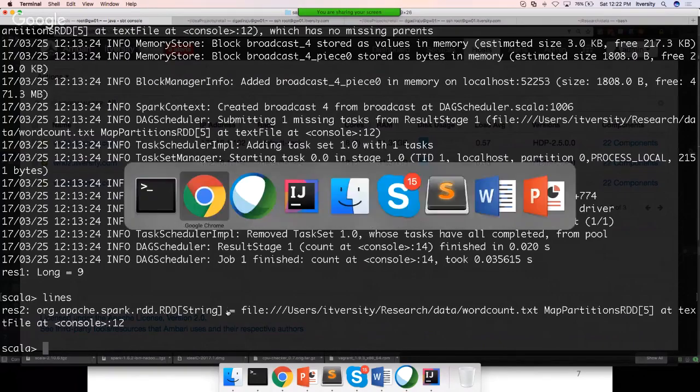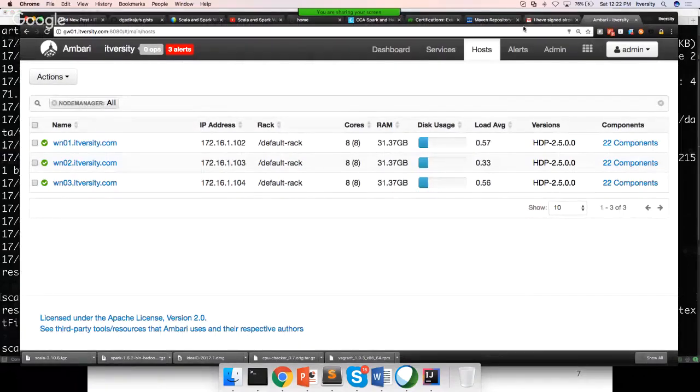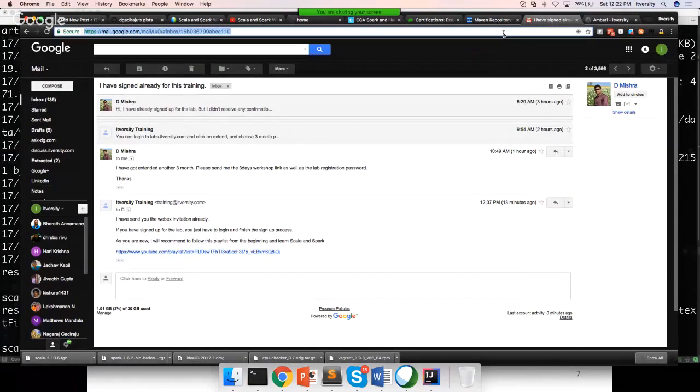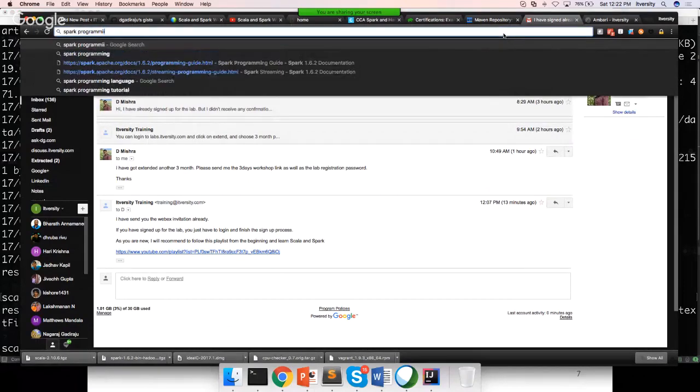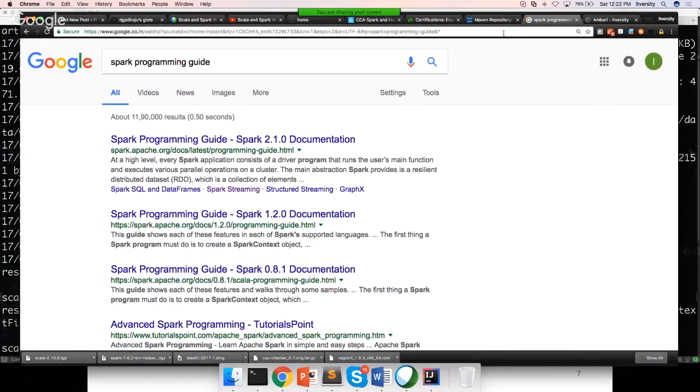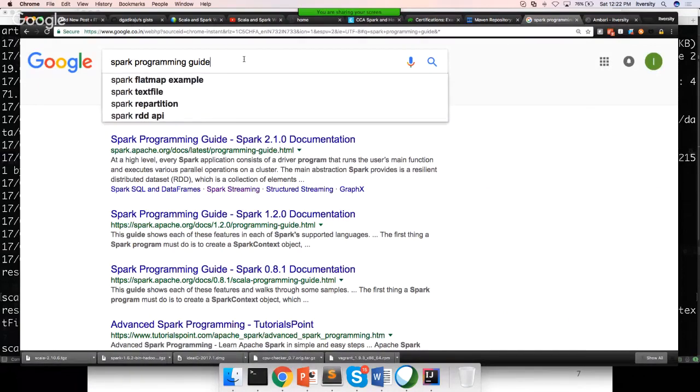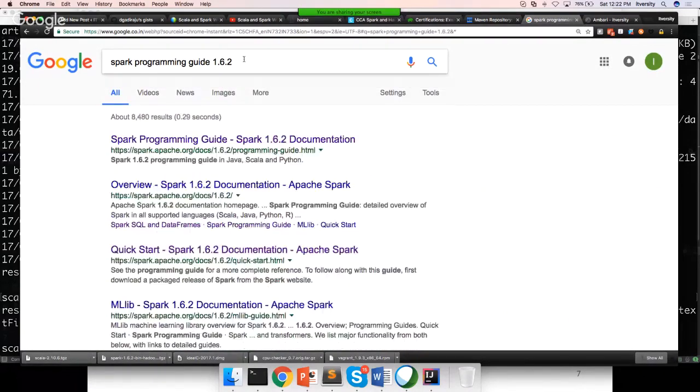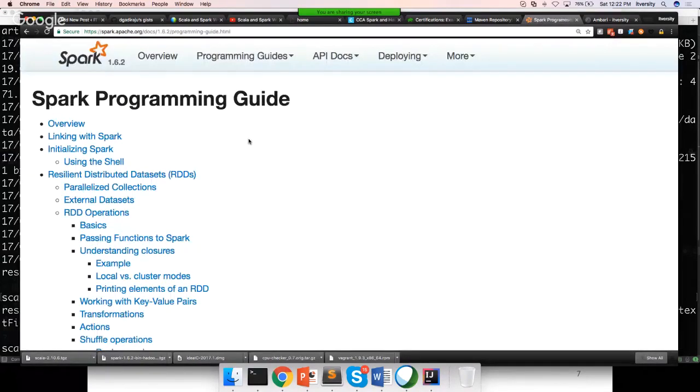So I'm going to the Spark official documentation. Spark programming guide. And here you should search for 1.6.2 because that is what we are looking into. Especially if you get into 1.2 or 2.1, those 2 are significantly different from 1.6.2, and you can end up in confusion. So try to use the closest version of the actual version which you are trying to use for the development. So if you go to the documentation, have the overview.